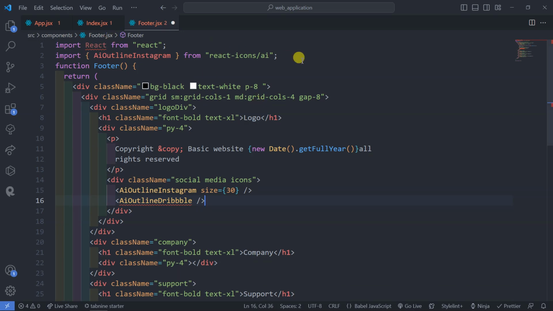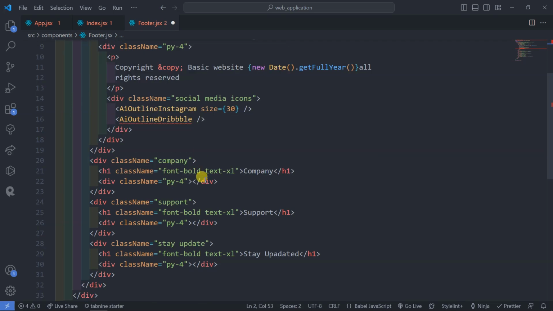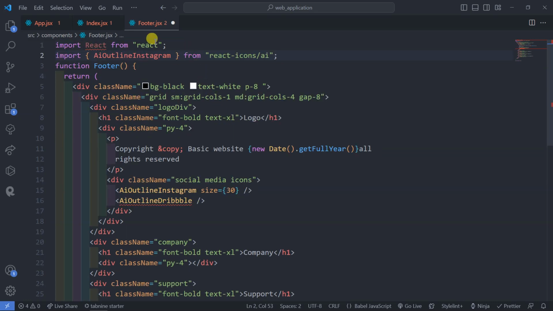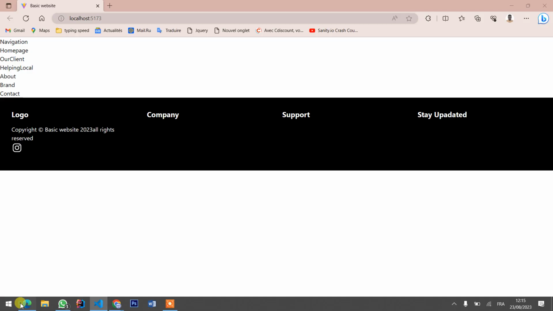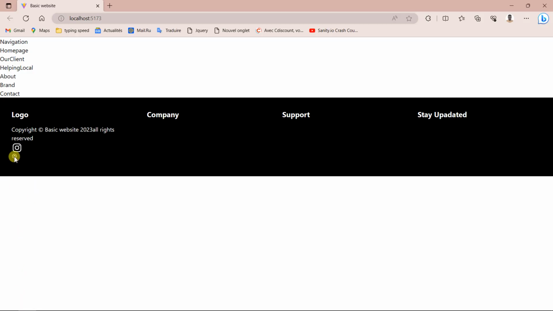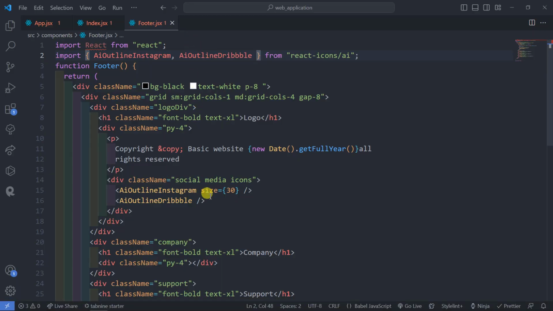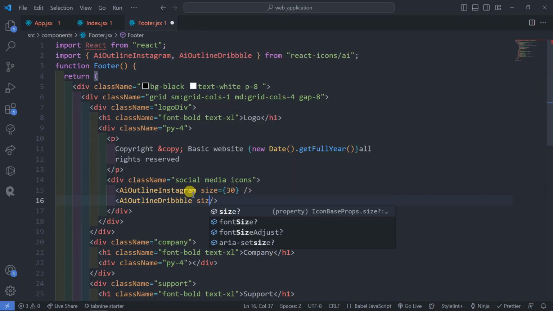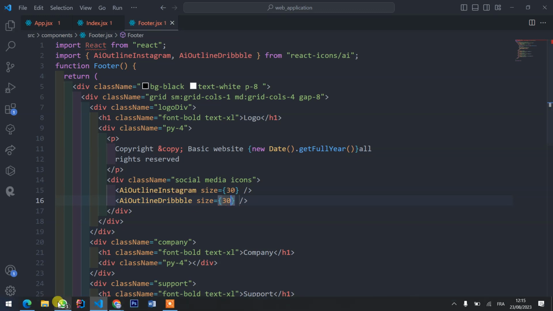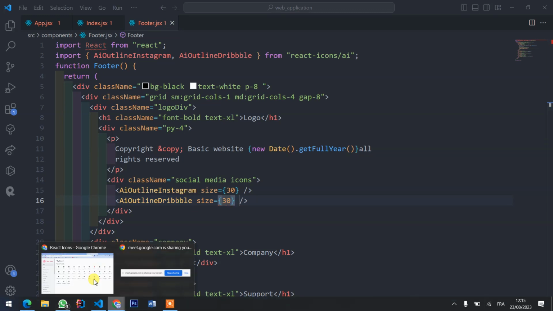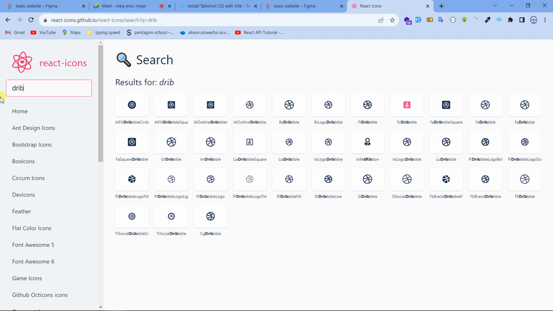Then I have to import it on top here. I will first see here, it starts with AI outline Instagram. Good. Here AI outline. So I don't need to import it separately. I'll just add a comma here and paste it after this one. And now if I go back, expect everything is already there. I will just increase the size to 30 because I used to have them all at size 30. Size 30. Okay. Next is Twitter. I will go here and type Twitter.